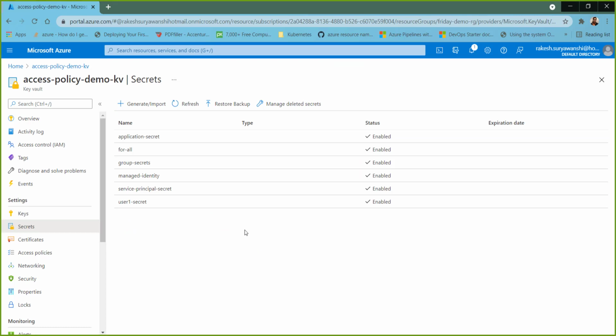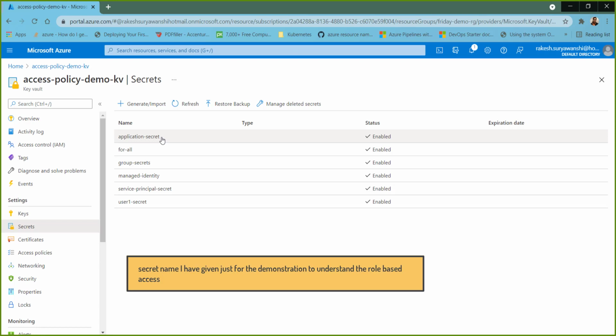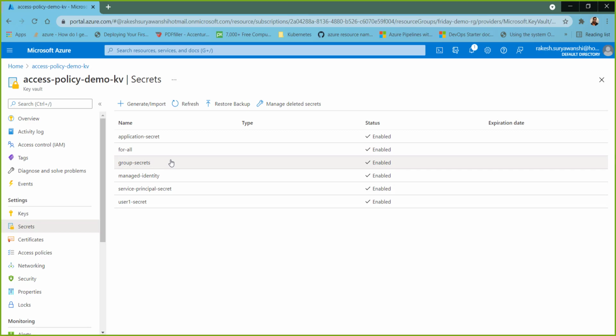So these are the different secrets which we have in the key vault for various purposes, which are going to be used by various applications. For example, I could have the application secret, which is specific to one application, which could be some front-end application, for example. I could have a secret which I want to share with everyone. I'm just giving it a name just so that you understand what the purpose is.